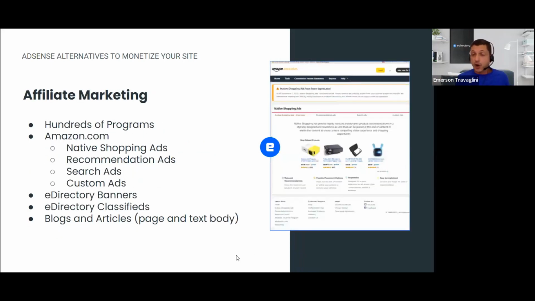And another important option is affiliate marketing. Here, I'm talking about the Amazon affiliate marketing because it's one of the biggest ones available, but there are 100 or even 1,000 affiliate programs out there for one single product, for multiple products, services, online courses, etc. Whatever you can imagine, there will be an affiliate program.